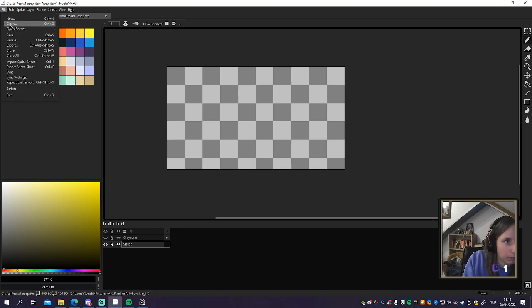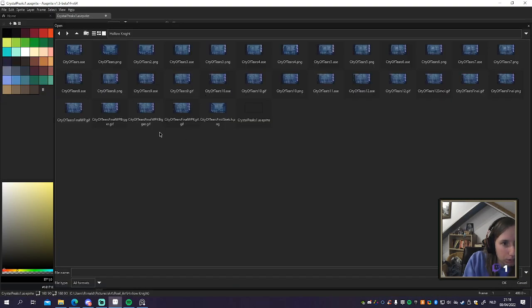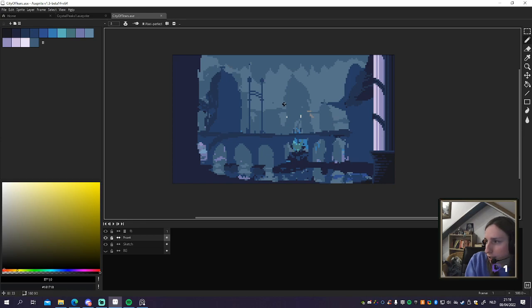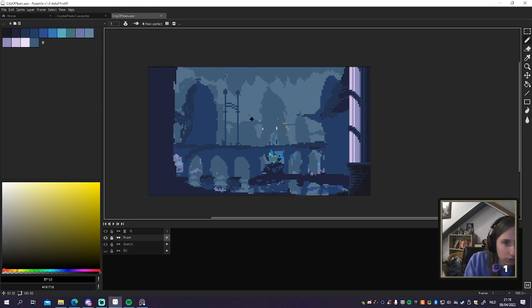Because previously I made, I can show you what I made previously for Hollow Knight. It's funny because this was the first sketch I did for my City of Tears drawing in Hollow Knight. So it's really basic, but it gets the feel done.